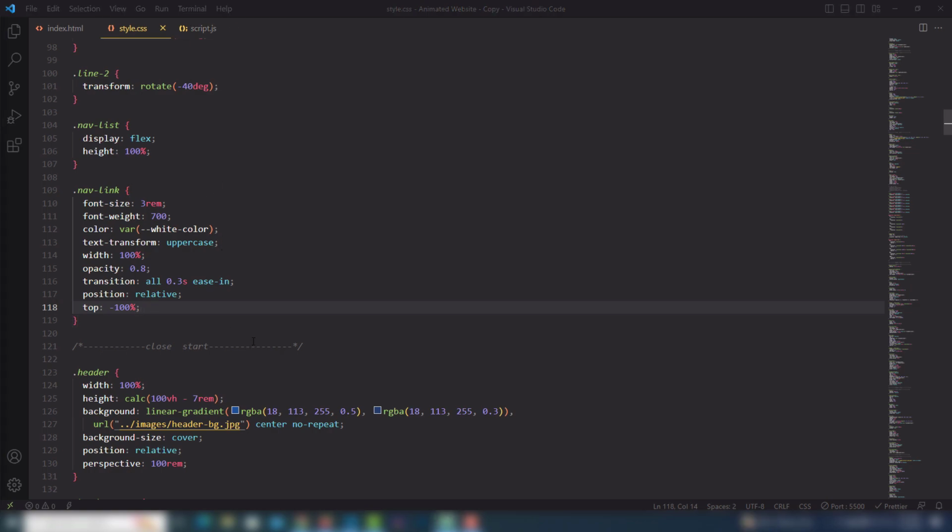Welcome back. Let's work on the JS to display the menus. When the menus appear, then we're going to work on the style as well.